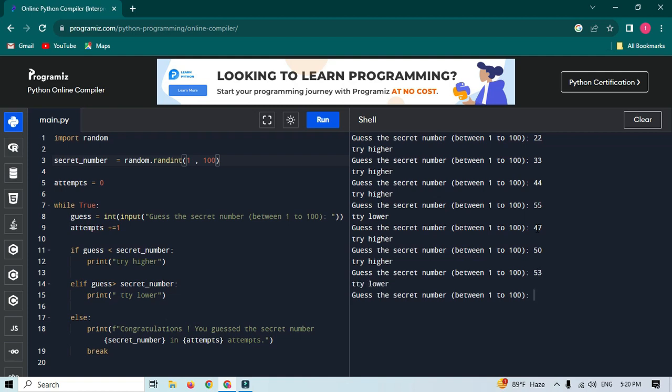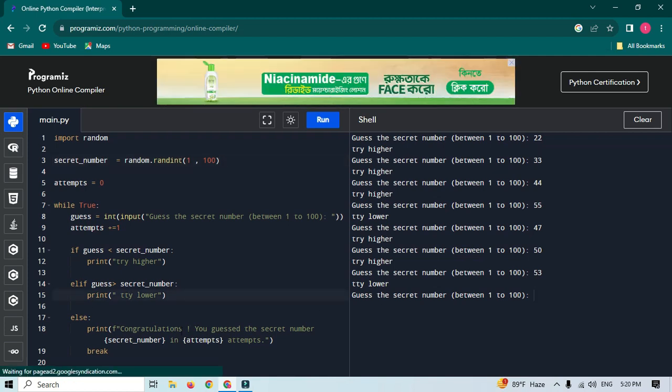53, and it's asking me to try lower. Okay, try lower. Okay, I'm gonna give it 52, 51. Congratulations, you guessed the secret number 51 in 9 attempts.